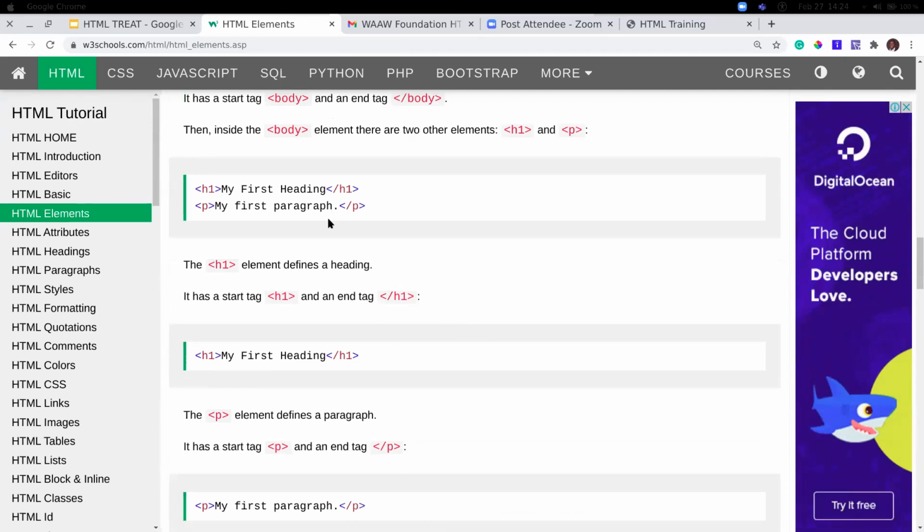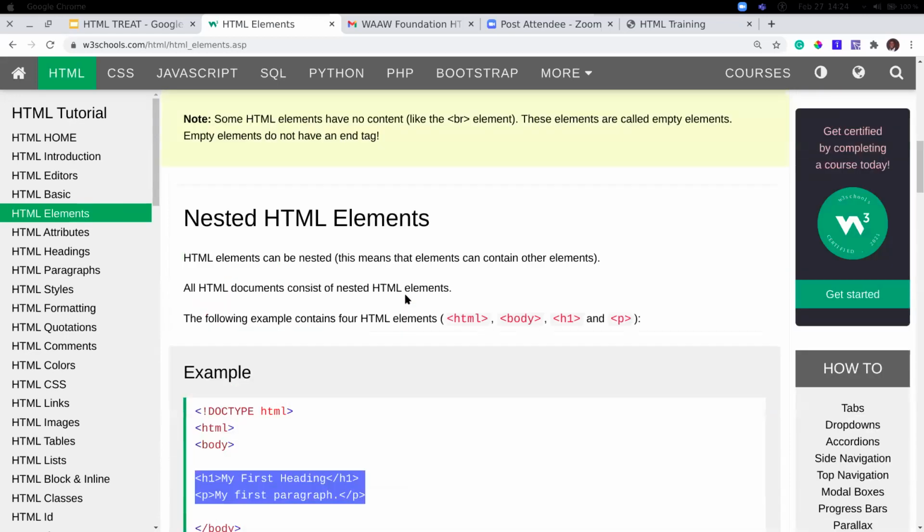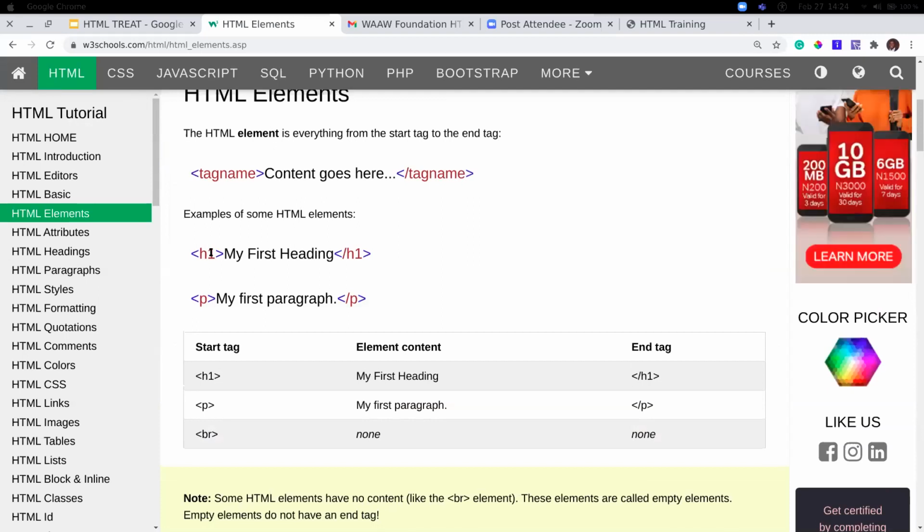So I'm going to talk about attributes next, but does anybody have any question about elements? All right, elements and element nesting. An element is basically anything within your code, beginning from the starting tag to the end tag. That's what we call an element.